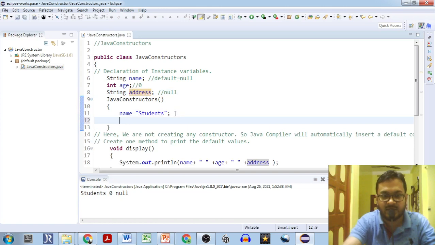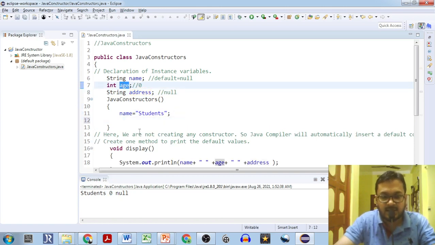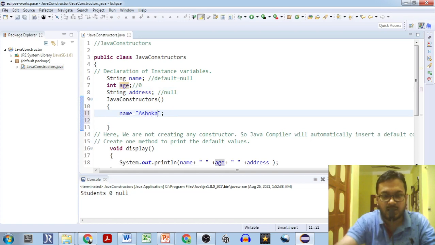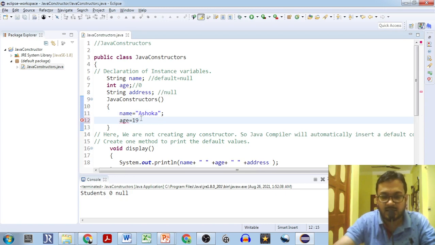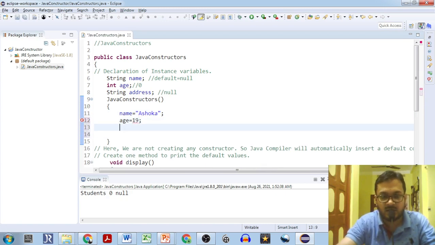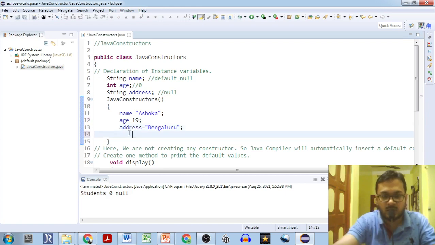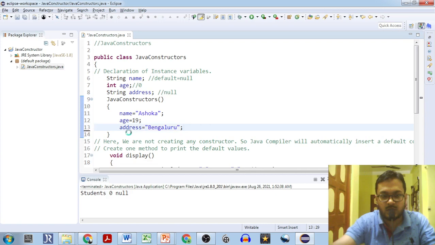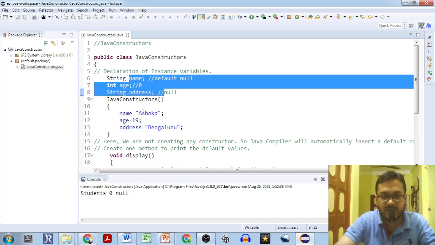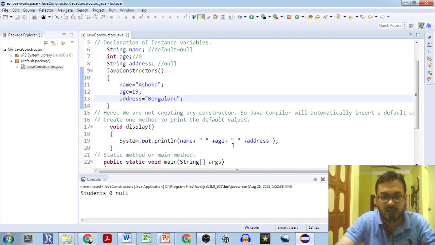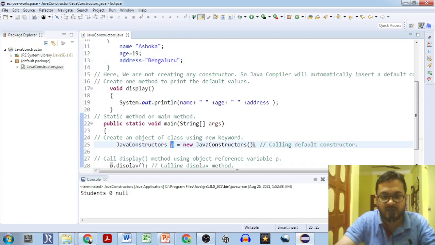If we modify this, then what will happen? See this: age. Okay, name is Ashoka. Age is 19, to give equal. And address is Bengaluru. Then what happens now? These values are modified to Ashoka, 19 and Bengaluru for what? For an object which will be created by the default constructor.